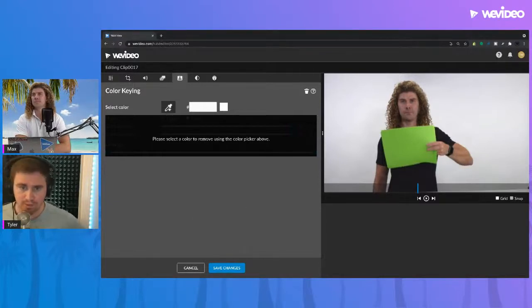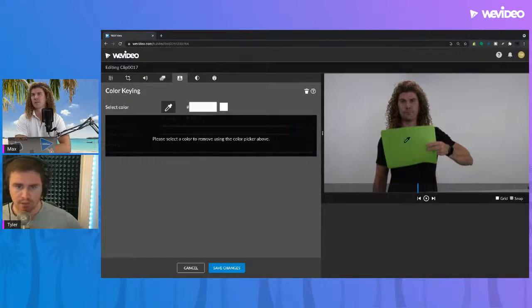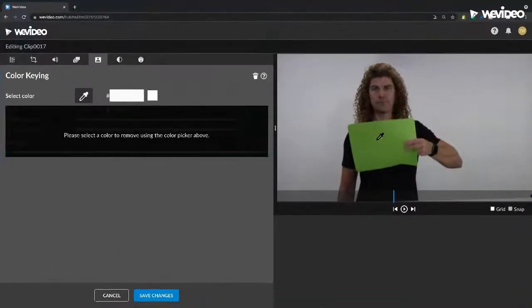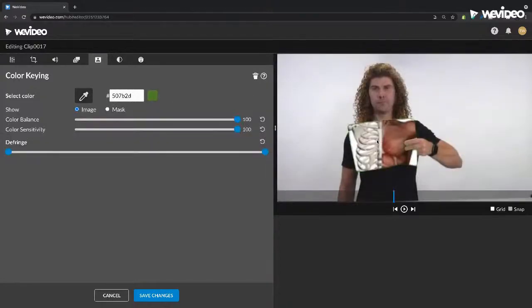All right, so let's continue along here. I'm going to green screen out this piece of paper Max is holding. You should be familiar with this at this point. We've gone over green screen quite a bit, but what you want to do is select the color that you want to remove. In this case, it's going to be the green, so just use this tool here. That's going to do a pretty good job right off the bat of revealing the track below.